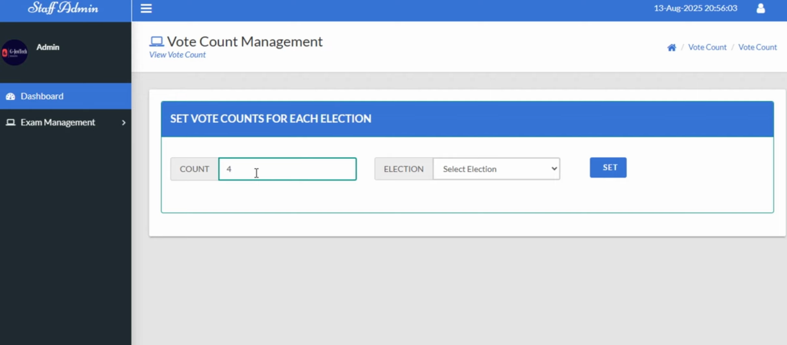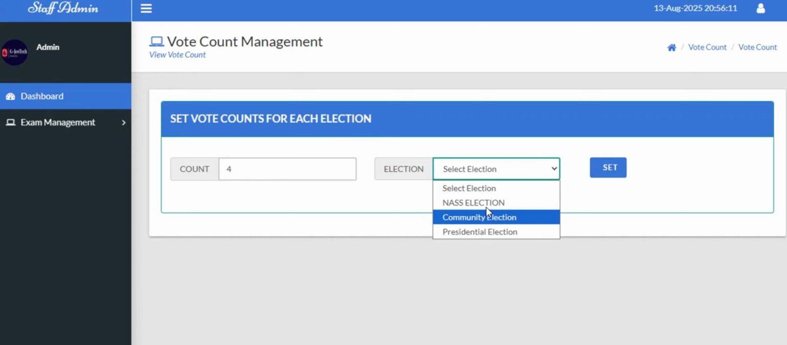You can vote for secretary, you can vote for treasurer, you can vote for president, you can vote for vice president. Those are the 4 positions. And when we set the vote count, we cannot select the election. We cannot say it's SUG election, presidential election, or whatever election. You see that SUG election is not showing here.